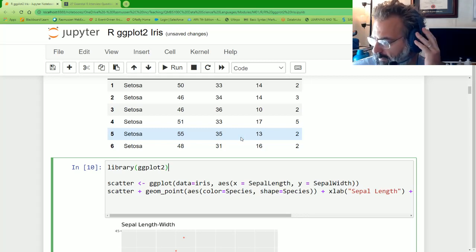Excuse me for 1 second. I thought I was going to sneeze.